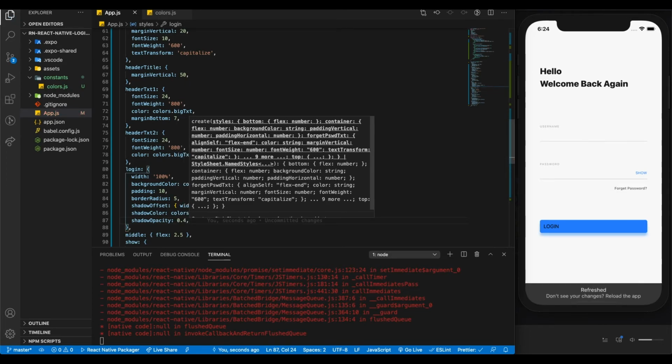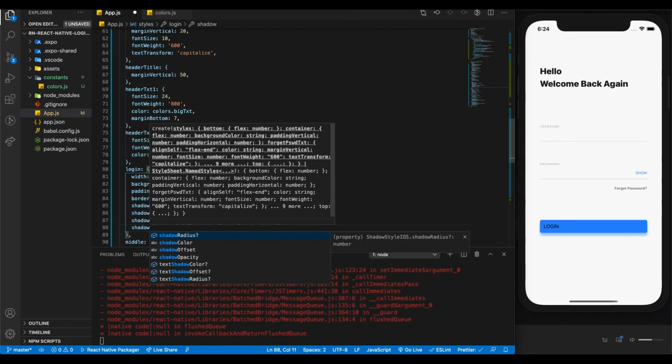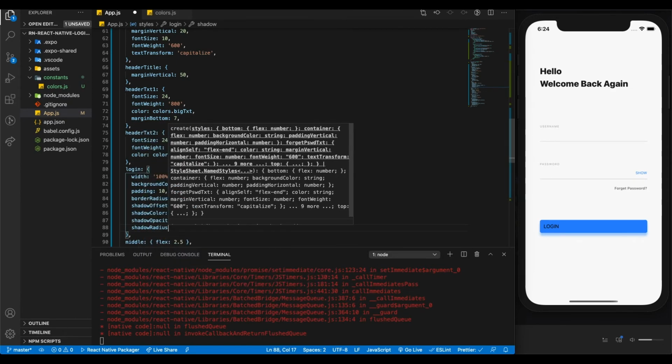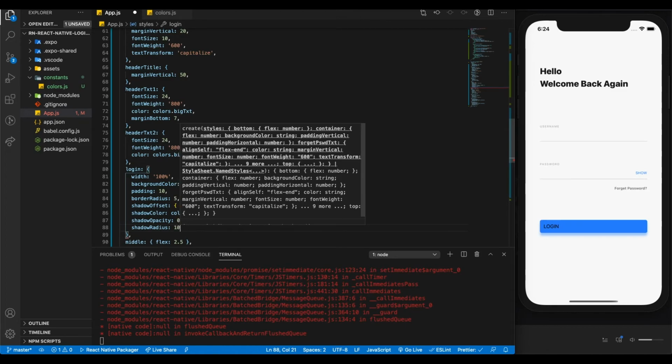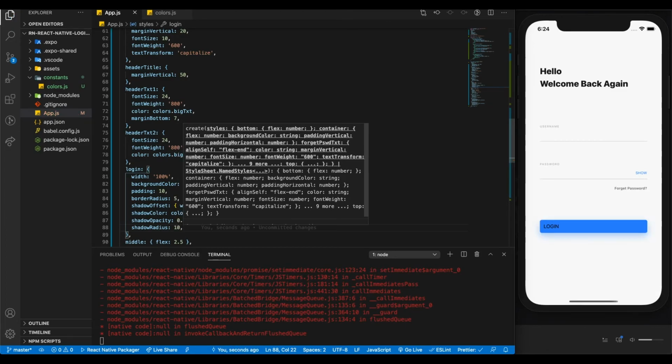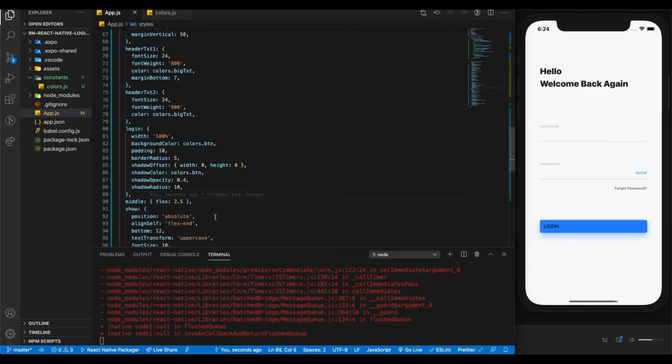Now you see something, right? So the shadow radius makes it blurry. It gives a little bit of blur. It's not making the shadow sharp, it's making it blurry, you know. You see? It fades it out. And this is the effect we want to get. So now we're done with the login container.